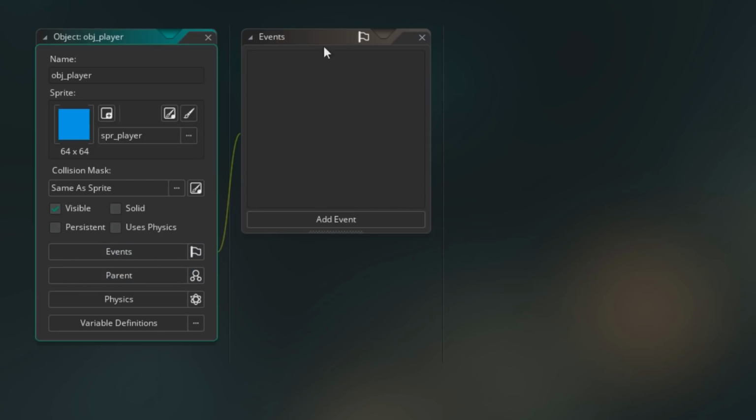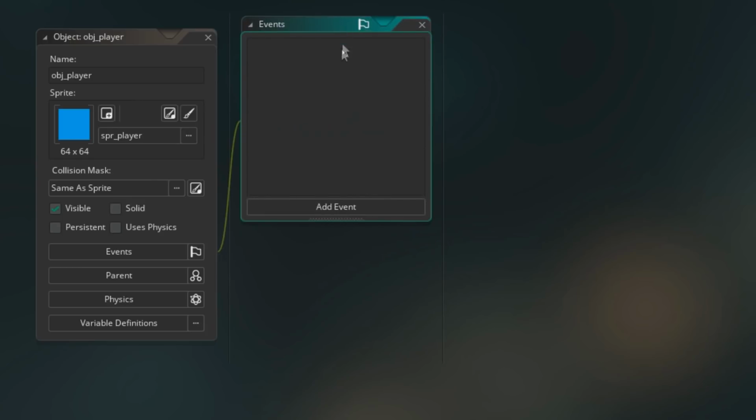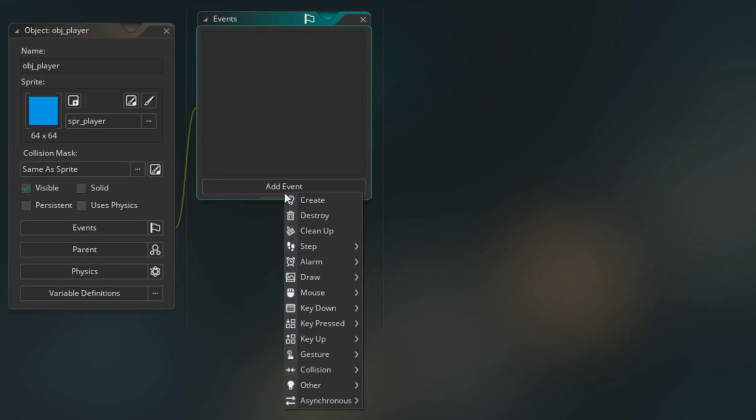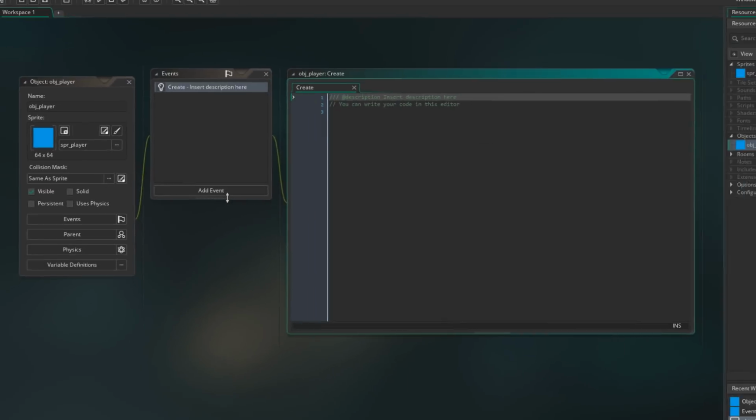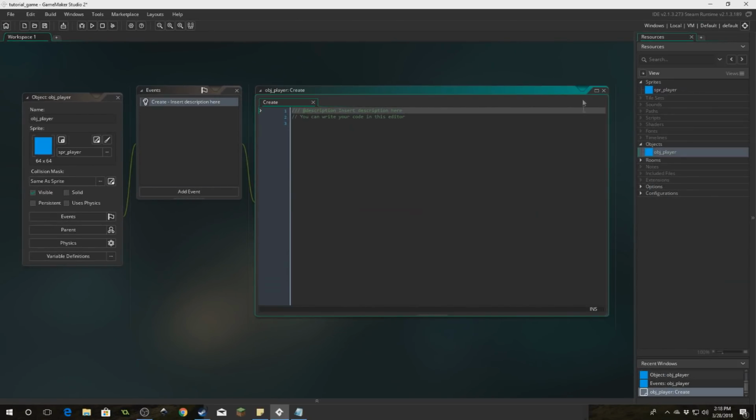Okay, so we are in the events right here. And this is where we're going to actually put the code for our game. We're going to put the script inside of the player object because that is the simplest thing right now. So add an event, and we're going to need two different types of events. We're going to need the create event. So boom. When we select that, it opens up our coding interface, so we can type in our code here.